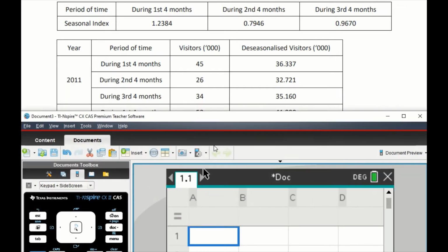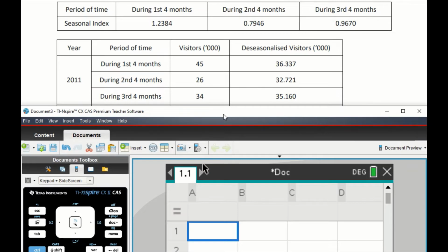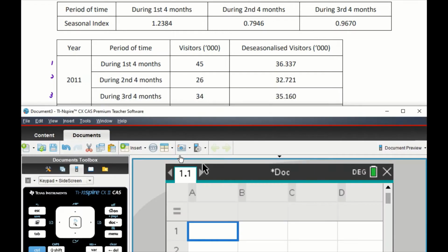The thing we need to do here is to key in our values. Remember, the calculator doesn't recognize the period of time, like the first 4 months or second 4 months, so we just assign a value to each: data number 1, 2, 3, 4, 5, 6, and so on. Let's take some time to key that in. I'm going to fast forward this. Make sure that you have assigned your variable.